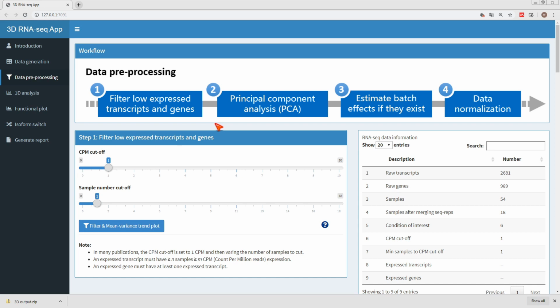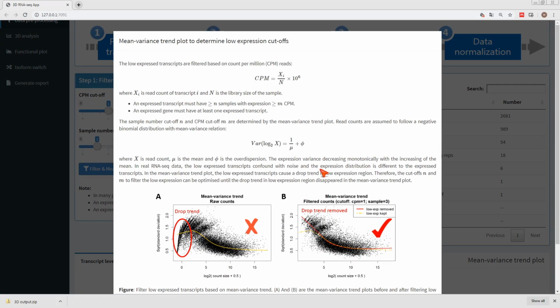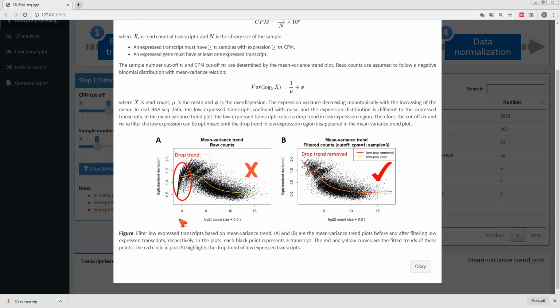If you don't know what a mean variance trend plot is, you can click the question mark here to get the help information. In the mean variance trend plot, the x-axis is mean, the y-axis is variance. RNAseq reads are known to follow a negative binomial distribution. Their mean and variance trend should follow a monotonically decreasing trend. But in the plot, we can see the low expressed transcripts cause a drop end in the plot, so we need to remove this low expression part.